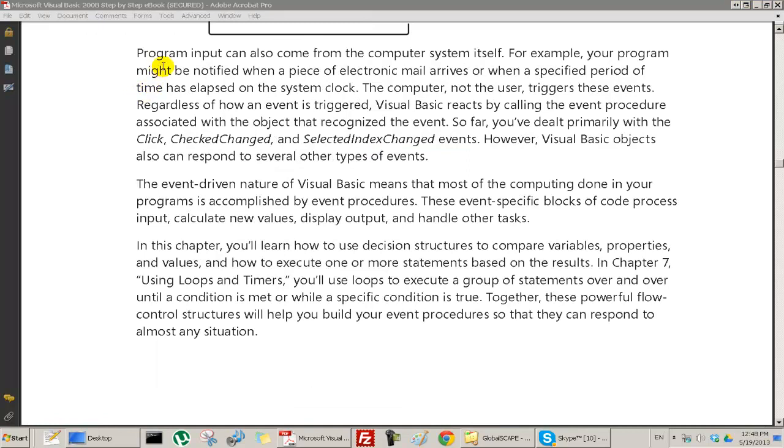Now he reminds us also that input may come from the user, but it may also come from the computer system itself. For example, he says your program might be notified when a piece of electronic mail arrives. So that's not you, but maybe the computer sends a message to your program saying that mail has arrived, or when a specific period of time has elapsed on the system clock. The computer, not the user, triggers these events. Regardless of how an event is triggered, Visual Basic reacts by calling the event procedure. So when a button is clicked, the event procedure associated with that button will handle the button click. Visual Basic reacts by calling the event procedure associated with the object that recognized the event.